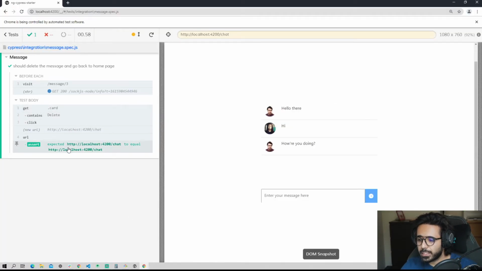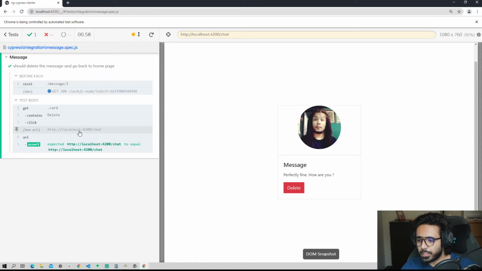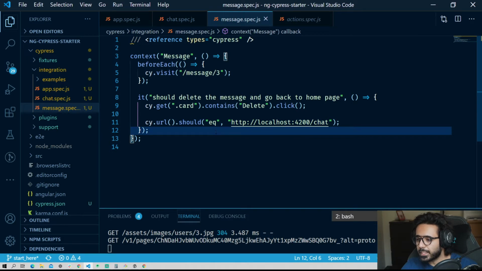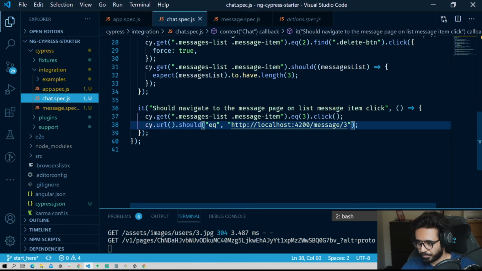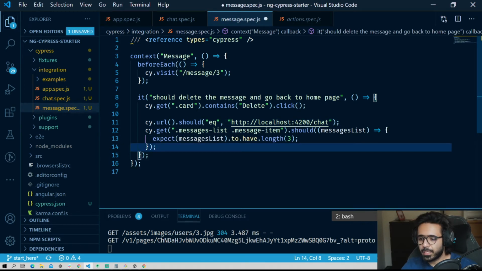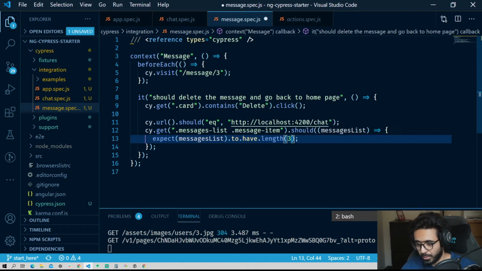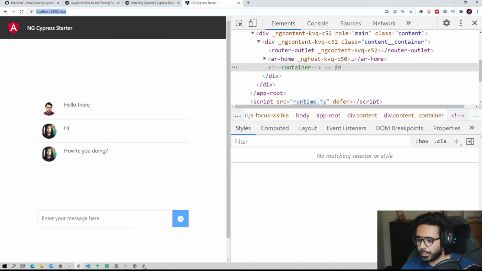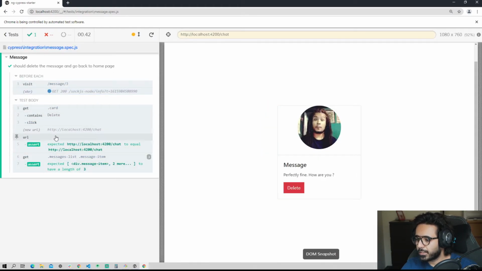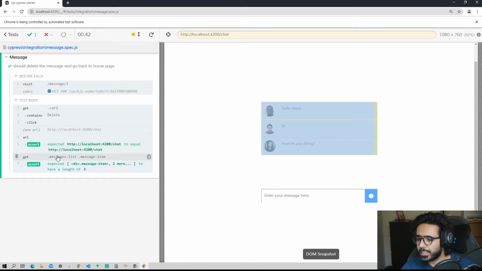So if I see here the tests are passing, you can see that when we click the delete button, then the new URL changes, and the URL then becomes chat, and you see that the message is gone, of course. So the final test would be exactly the same. I'm going to go here, copy the code, come back here, paste it right away, and then I would expect the length to have reduced to 3. Now I save this, and if I go back to Cypress, you see that all the tests are passing. We have get, click, then URL changes, then we assert, then we get the messages list, and then we assert the items length to be 3.